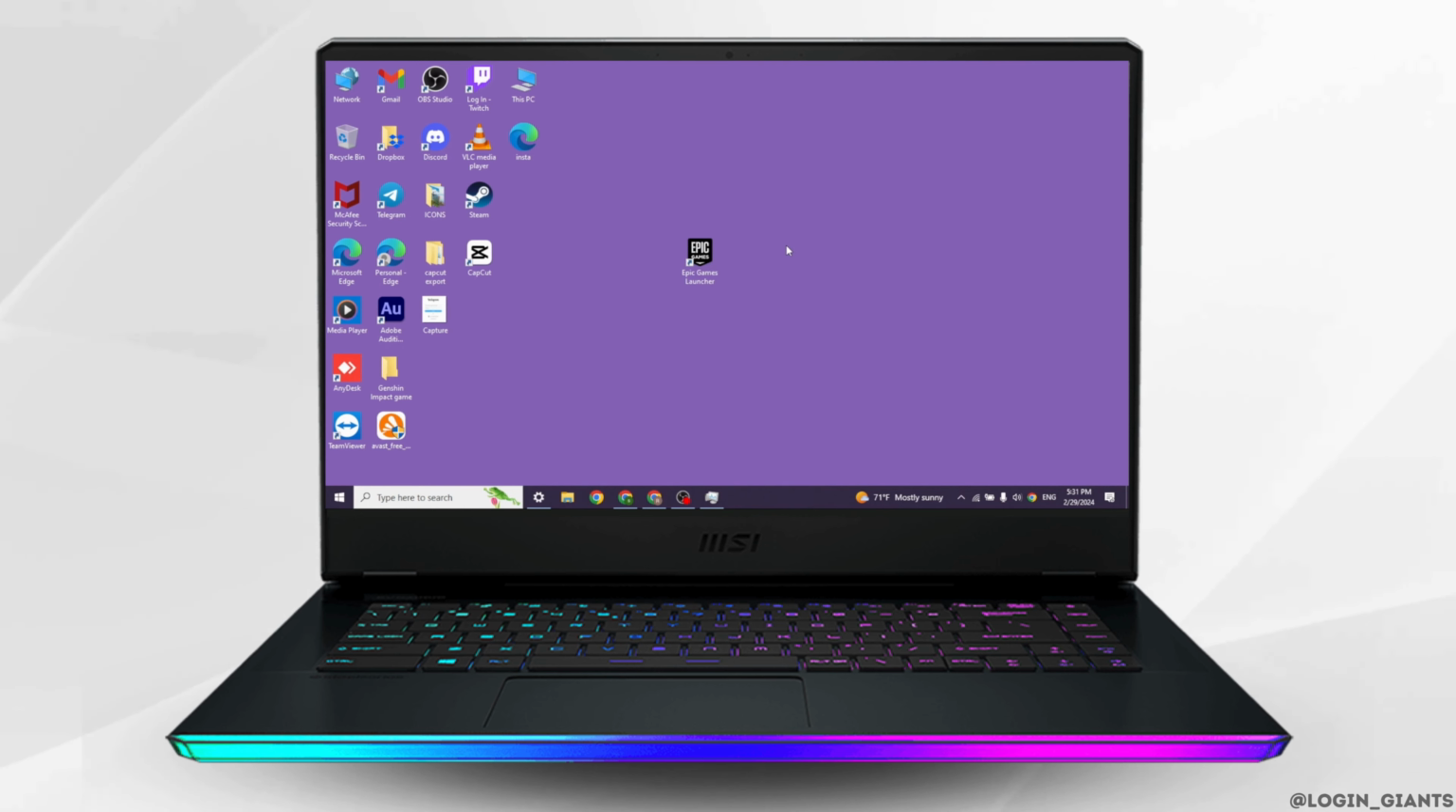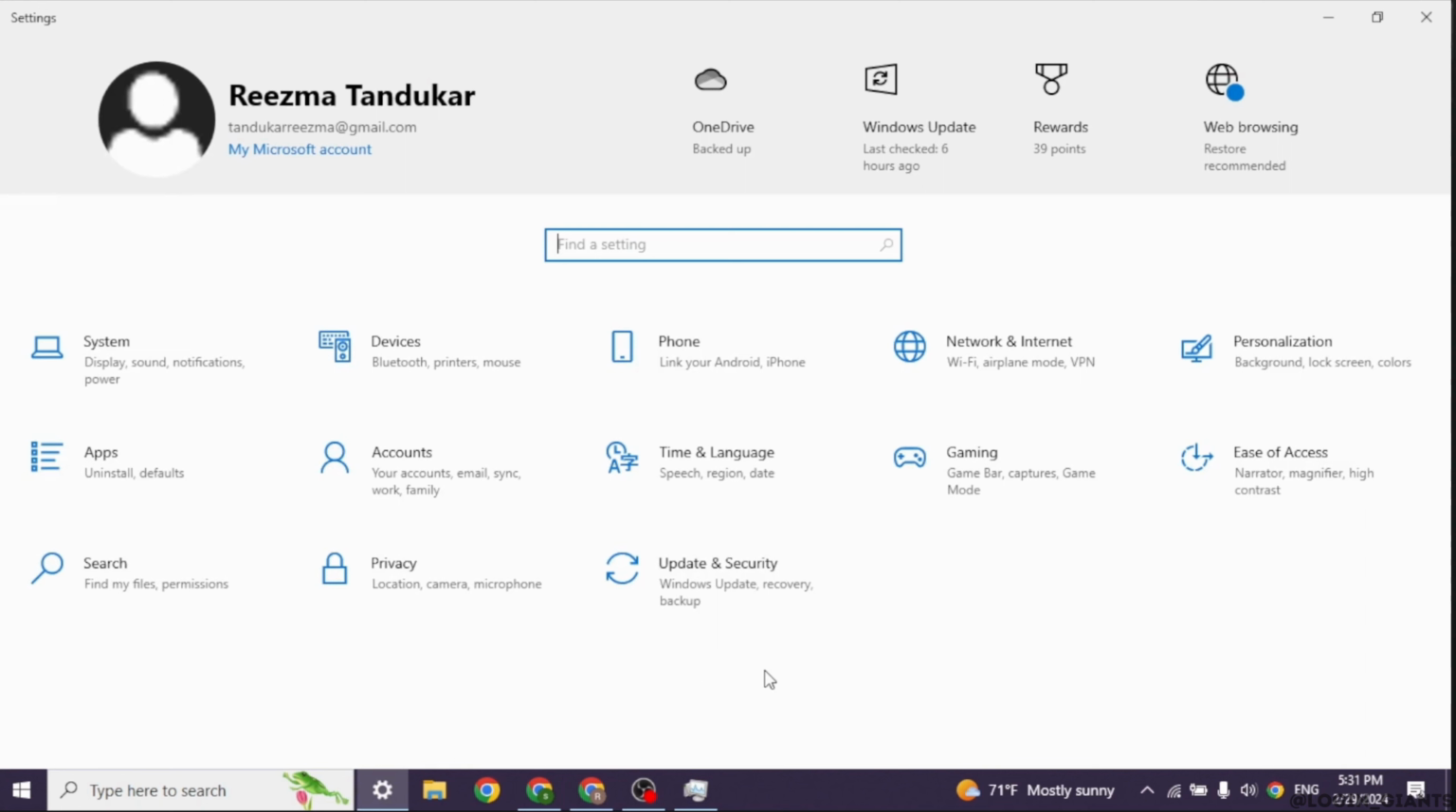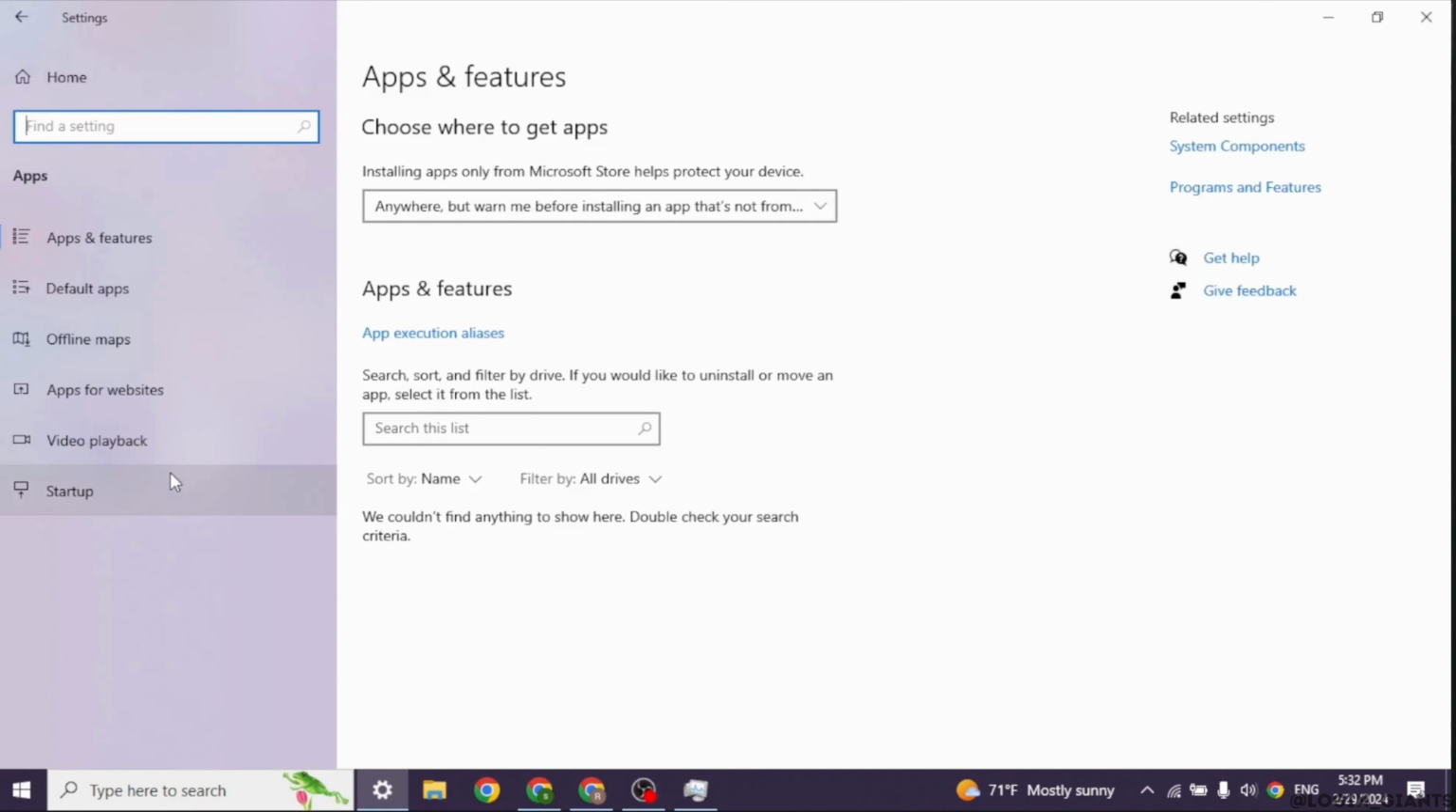Let's get started. The very first thing you want to do is open your Settings app. After you open it, you will land on this kind of interface. Now over here you're going to find different options. Go ahead and click on the option of Apps, open it.